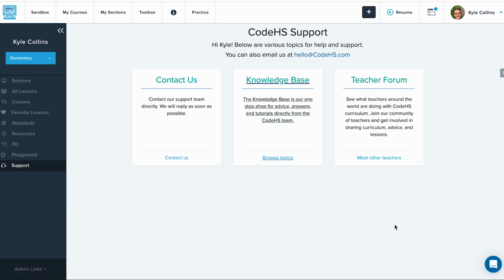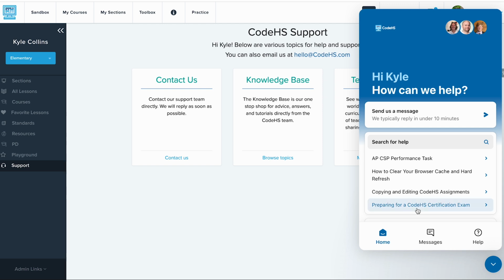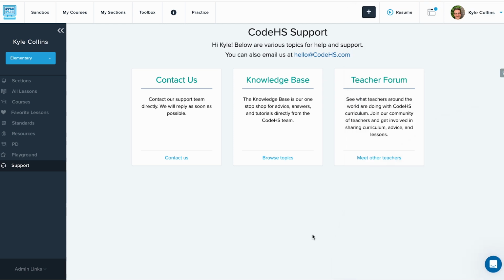If you can't find what you're looking for in the knowledge base, you can open a support chat in the bottom right of the page. This will connect you with one of our support team members who can provide help very quickly. While you're using this trial of CodeHS Elementary, however, you can reach out to your CodeHS representative and they can set up a call to help you with your needs. Unsure of who your representative is? Reach out to your admin and they can get you in touch.